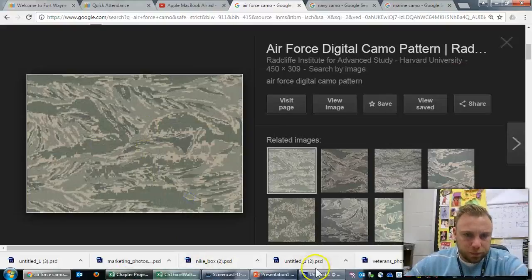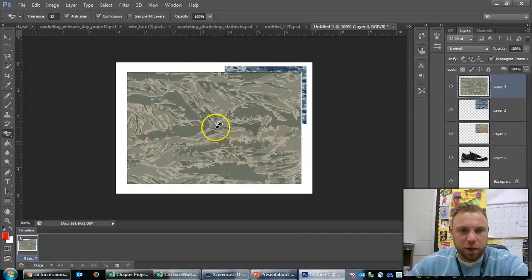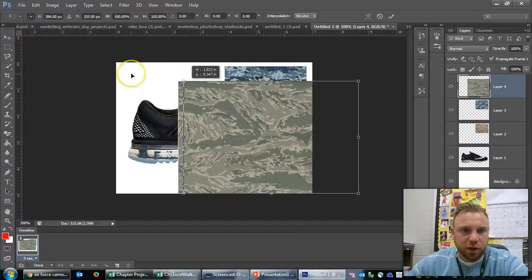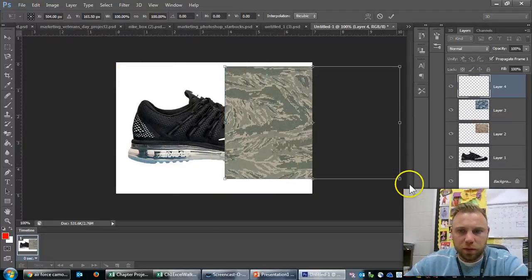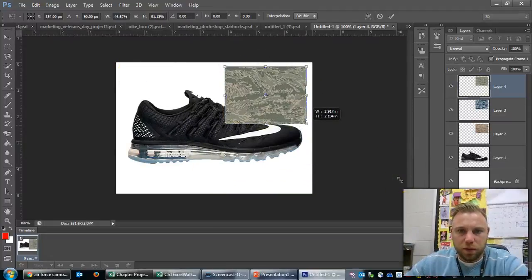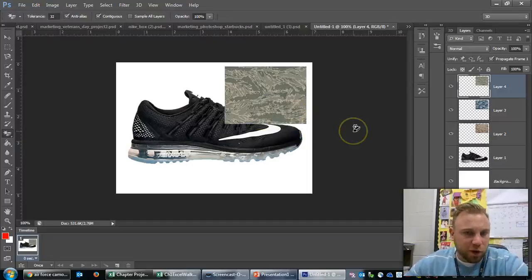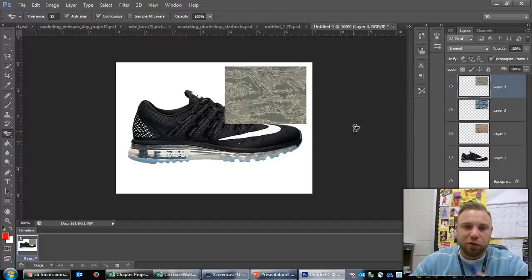And copy. And Control V to paste, Control T to resize. Okay, so I got them. So I'm just going to do one little snippet of this. The idea is I would take Nike and do different ads or different products that would be kind of a montage of Veterans Day advertisement.